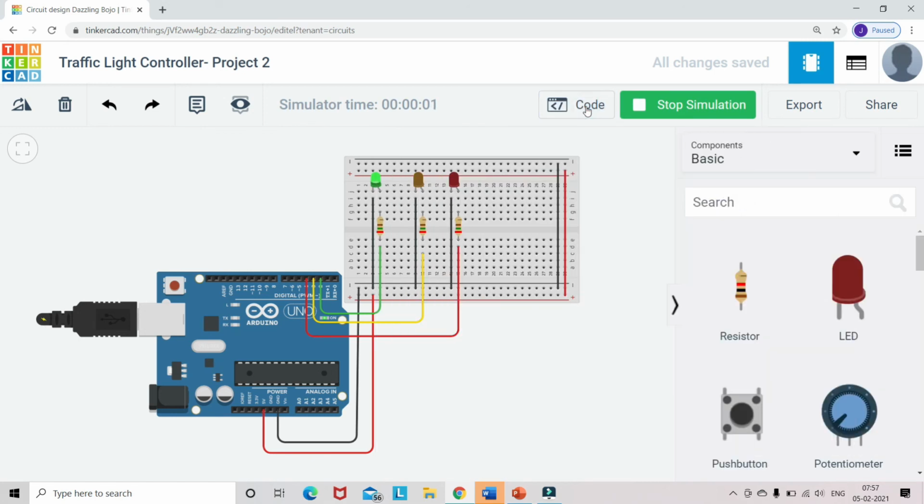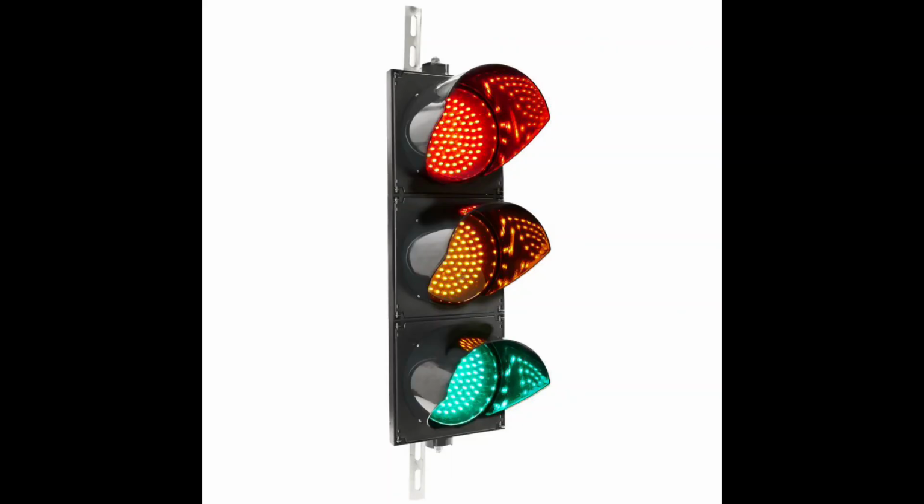You can hide the code. So here you can see the green is on for 3 seconds, orange is quickly on and off, that's only for 1 second, and the red is on for 2 seconds. So right now we made our perfect traffic light controller circuit using Arduino and 3 LEDs.